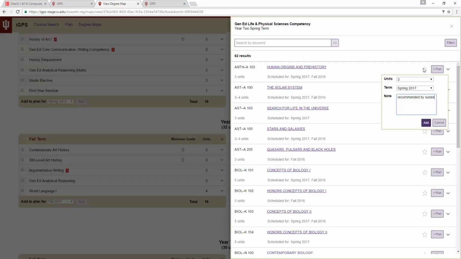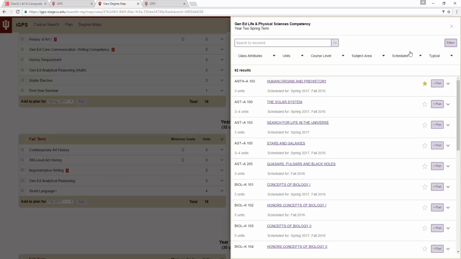If you aren't ready to add this course to your plan yet, but do want to come back to it, you can select the star to bookmark it. Your bookmarks will be available in your degree plan page. And finally, you can use the filters to narrow down these options.